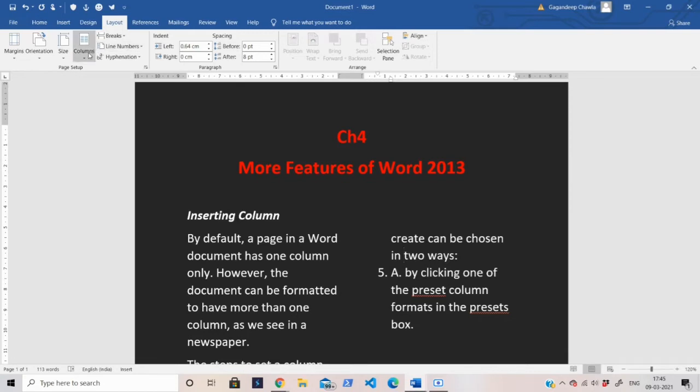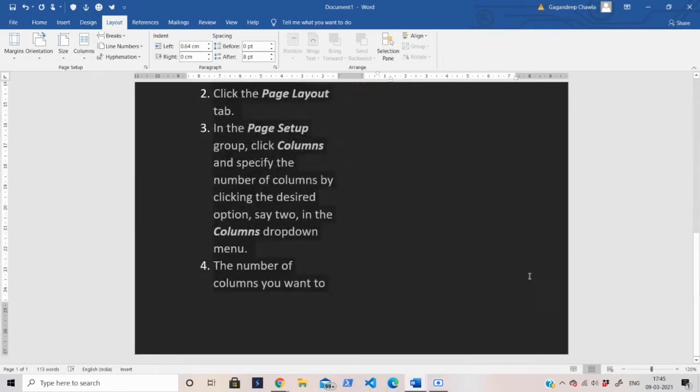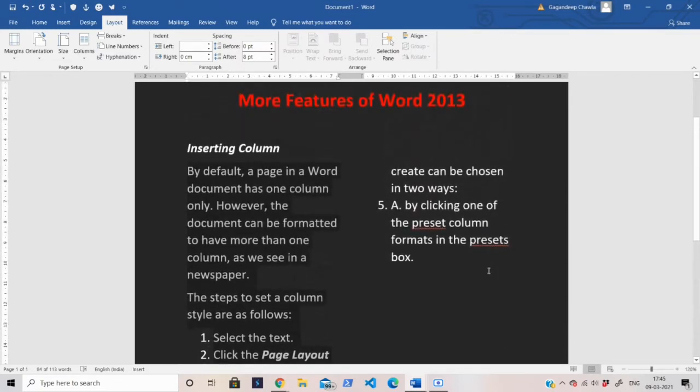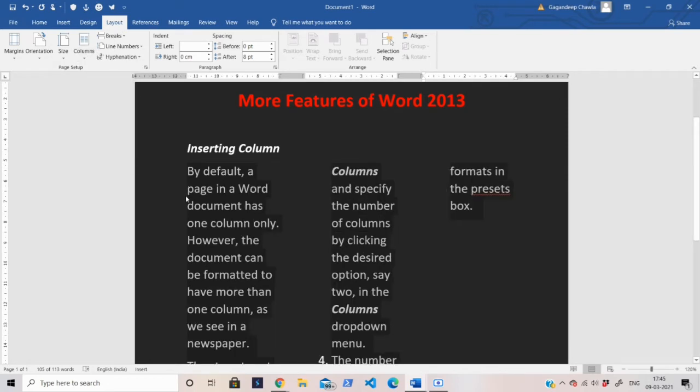Now suppose you want to create 3 columns. First select the text on which you want to apply the columns. Then go to the Page Layout tab, click on Columns, and click on 3. Now you can see that the page has been divided into 3 equal columns. This is how you can create any number of columns in your page.